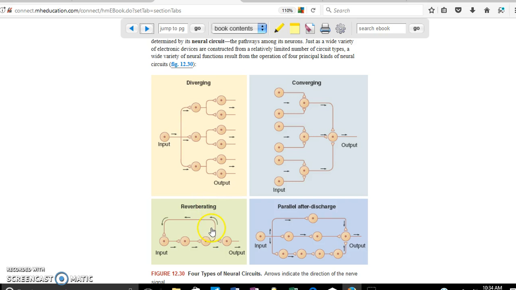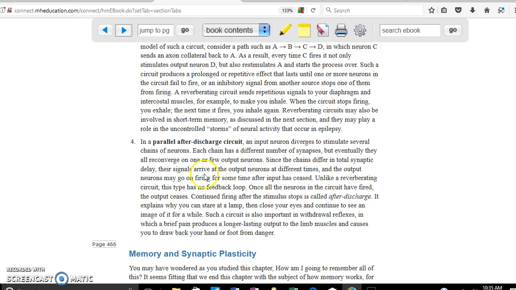Reverberating, using the same example of inhaling and exhaling. This one is inhale, exhale, inhale, exhale. You need to go back in order to trigger this process again. So that's what is called reverberating. Parallel after discharge: you step on a piece of glass, you say ouch with this one, and you move your feet away from the piece of glass. These two things happen at the same time, and that's parallel after discharge. Okay, scrolling down, we can see here the definition of parallel after discharge.